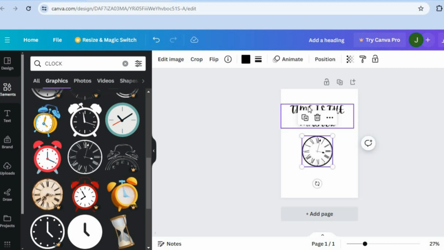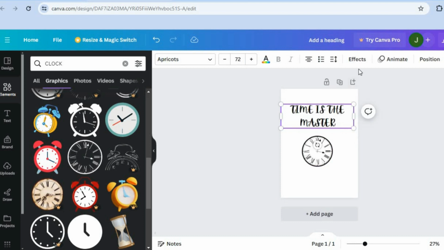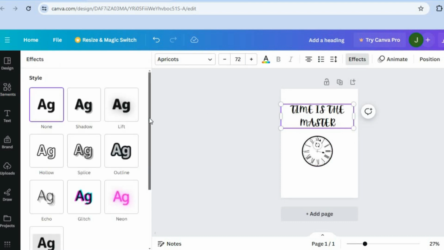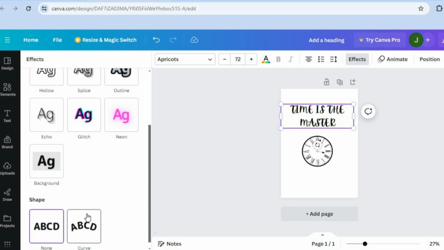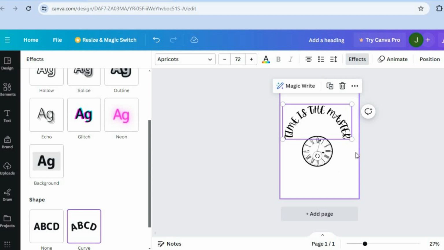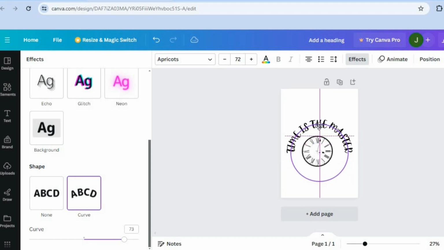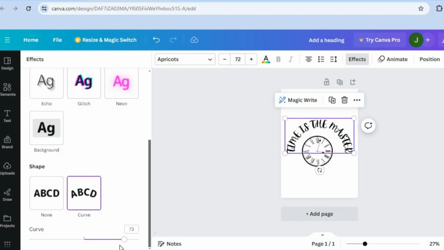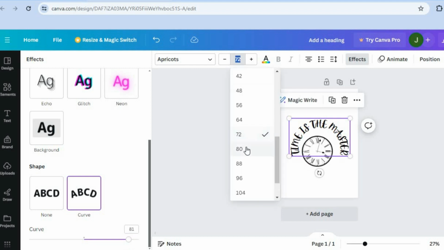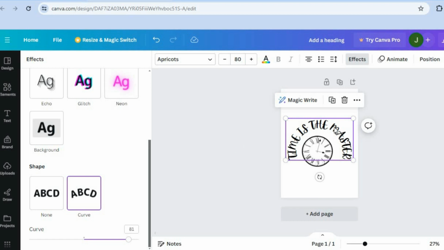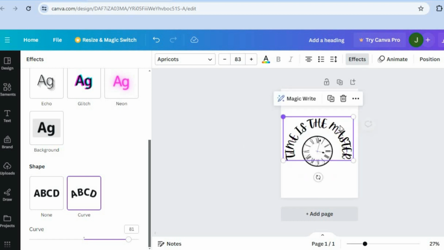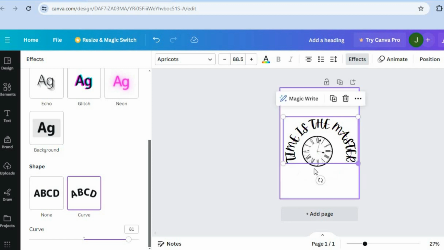Then after doing that, I'm going to select the text once more. Then we're going to tap on effects. And from here, I'm going to make the text curve. So I'll tap on curve. Then I'm going to increase the curve so you can see right there. Then we'll simply pull it down. And then you can increase or decrease the curve by simply pulling along the cursor in the bottom left-hand corner. So you can see right there. And I'm going to be increasing the font size a bit. So we'll increase it to 80 and you can see right there. This is how it looks at the moment.